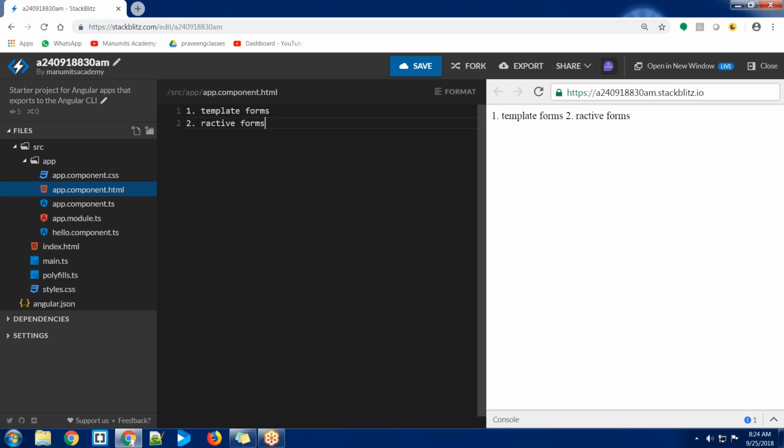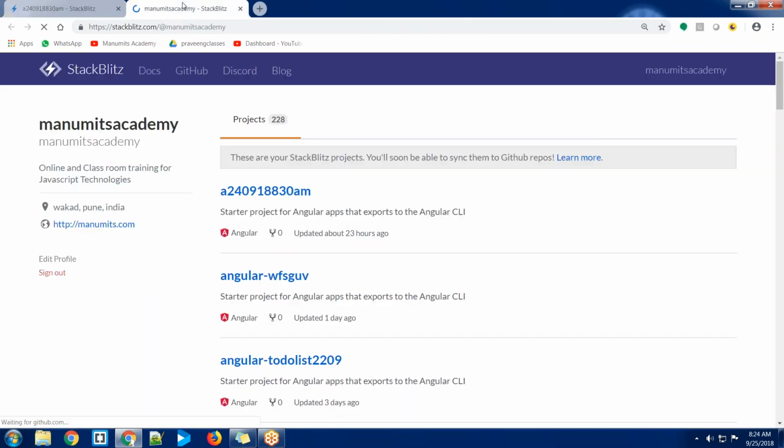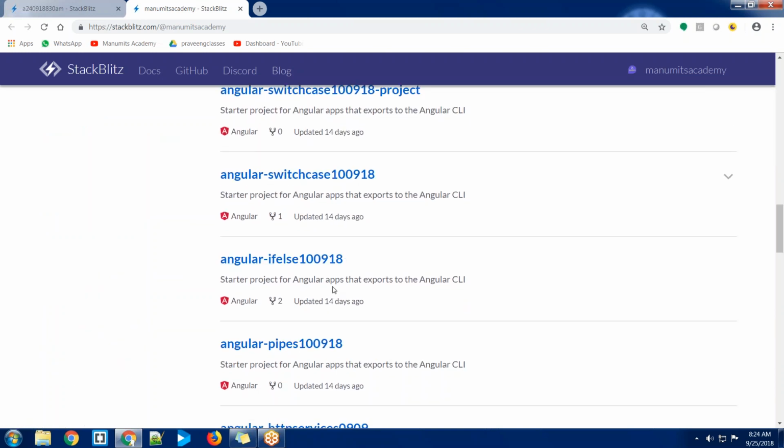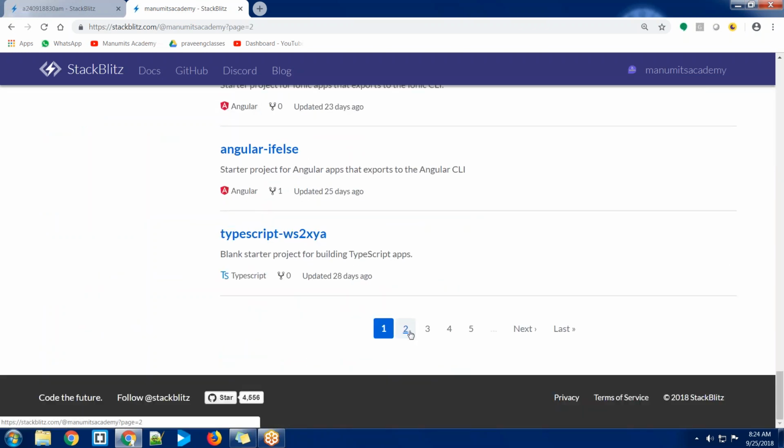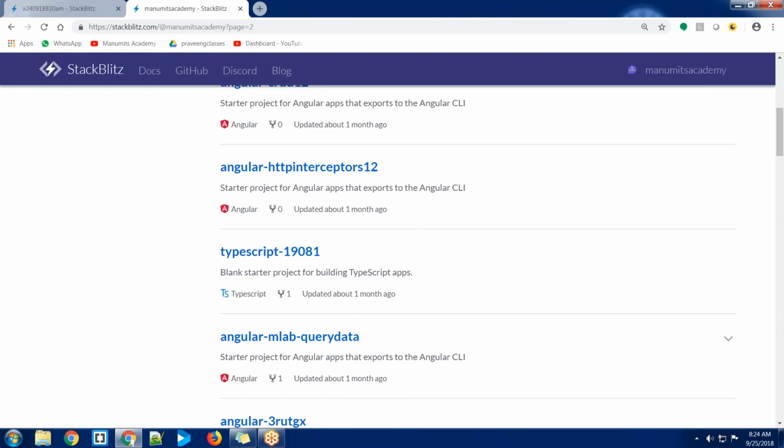Before going into much detail about template forms or reactive forms, first you have to realize one important thing. Why should we handle forms? What is the need for form handling? What do you mean by form handling? I have a different set of examples about form handling.